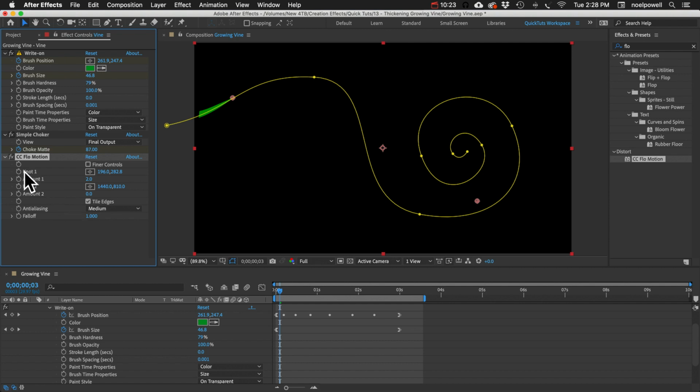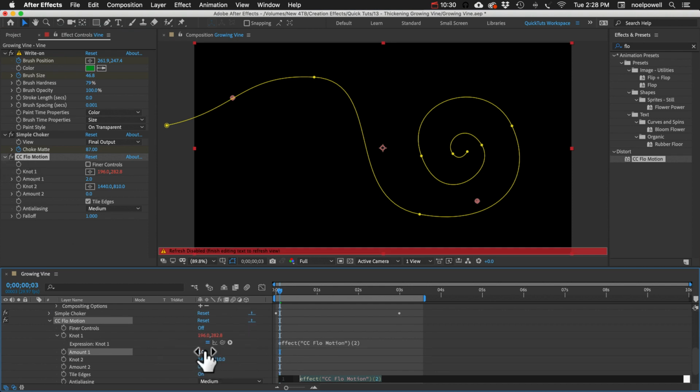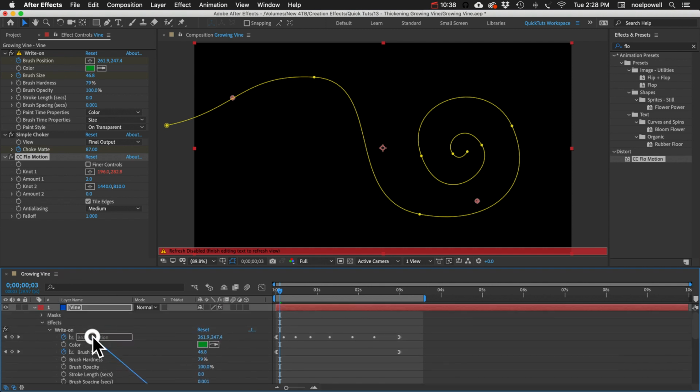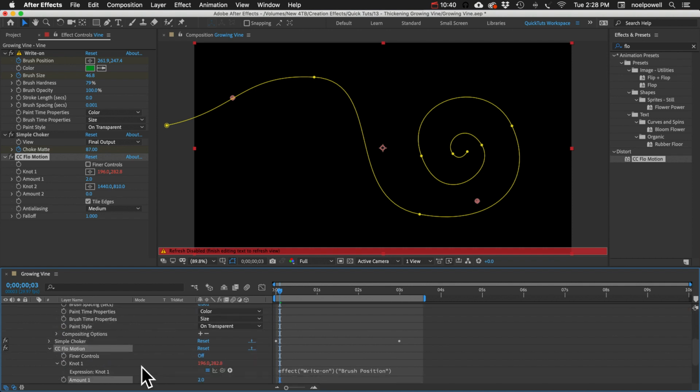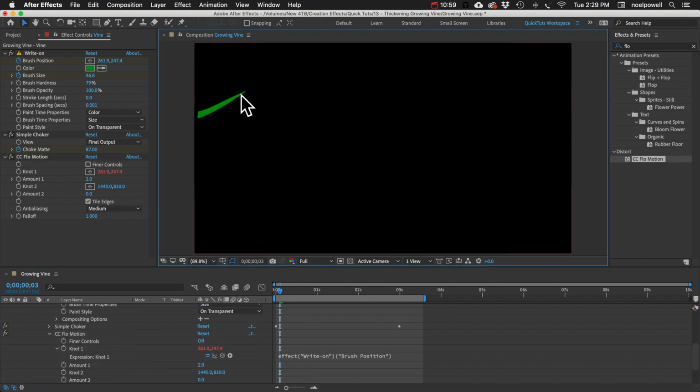But first we need to make this knot follow the tip of our vine as it grows. So I'm going to Alt-click the stopwatch next to the Knot 1 property. And down in the timeline, that'll bring up these properties here. And this Pick Whip one is the one we want. Just click and drag that to the Brush Position property. And now that Knot 1 is going to follow our brush position. So you can see that's a much finer point now.